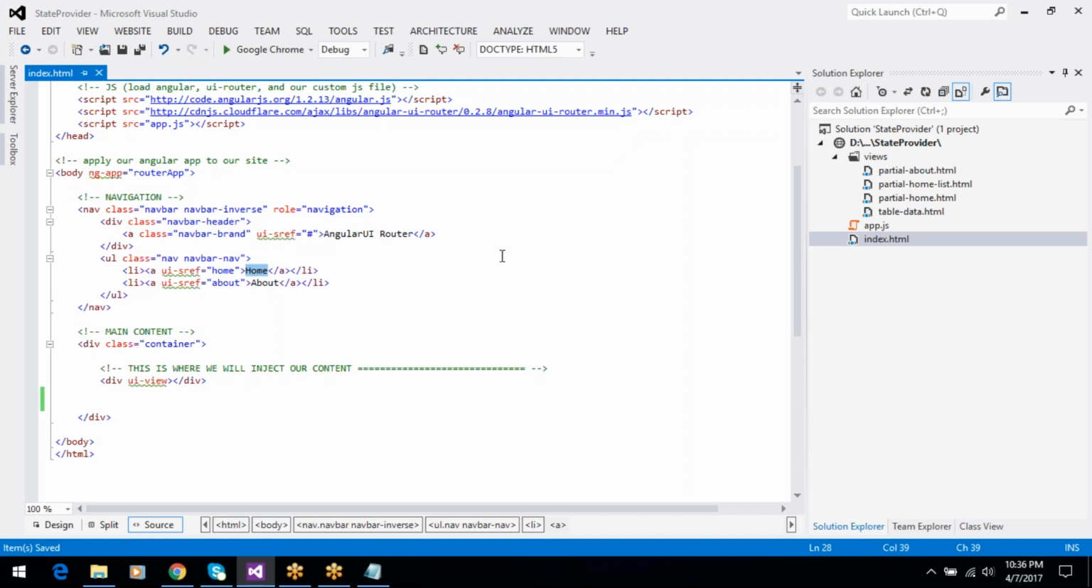So for example, we implemented templates in two different HTML forms. But if you want to display two templates in the same form, we have to use state provider. By using the ngRoute directive we cannot display two templates at the same time, but with UI router you can display two templates at a time.